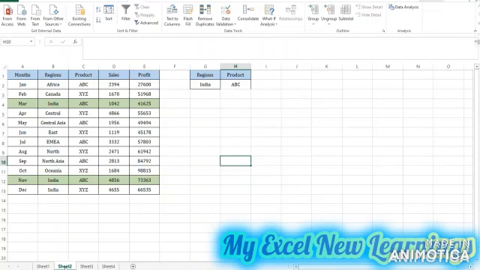Now we will move on to the multiple criteria. If we want to pull the data for the region India and the product only for ABC. So here you can see for India I have given two products, one is ABC and one is XYZ. So I want only the sales and profit data for the ABC product. So we will use the same steps.